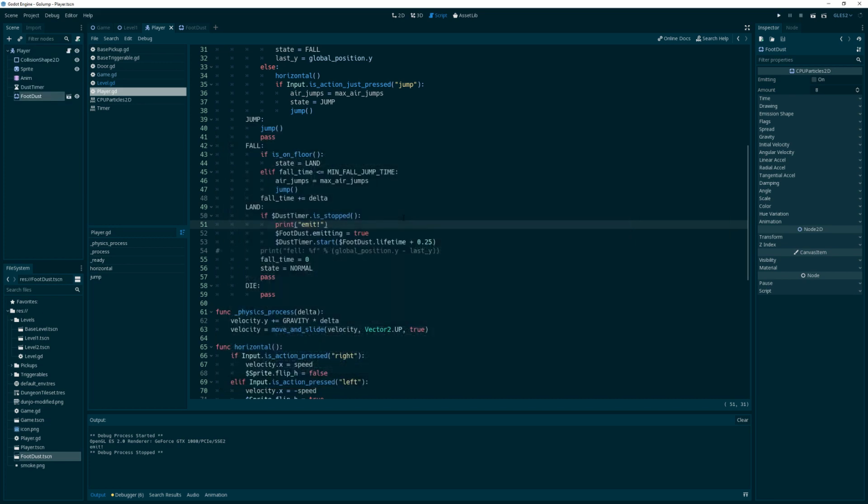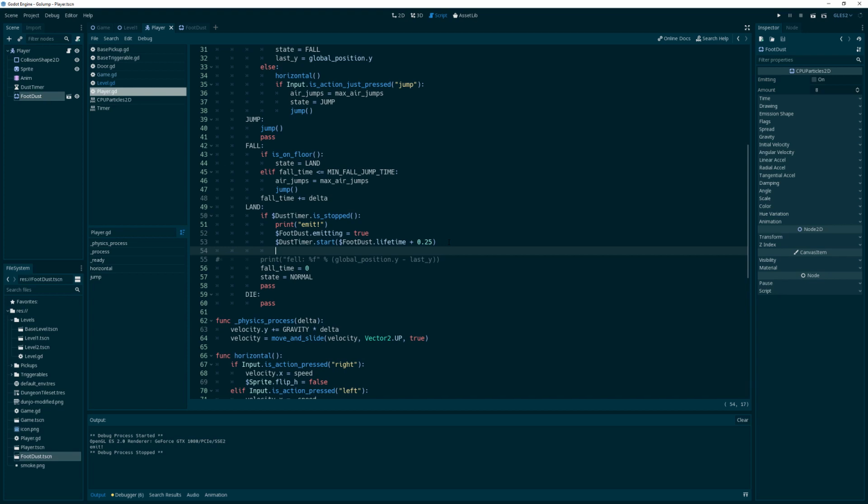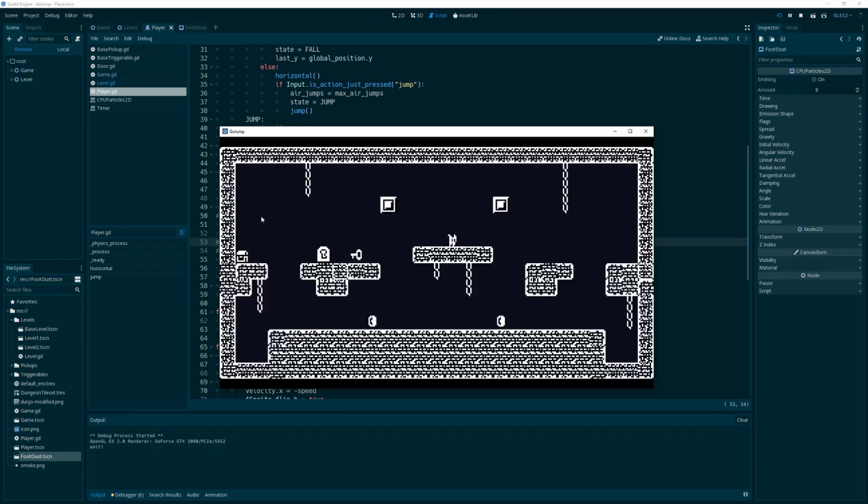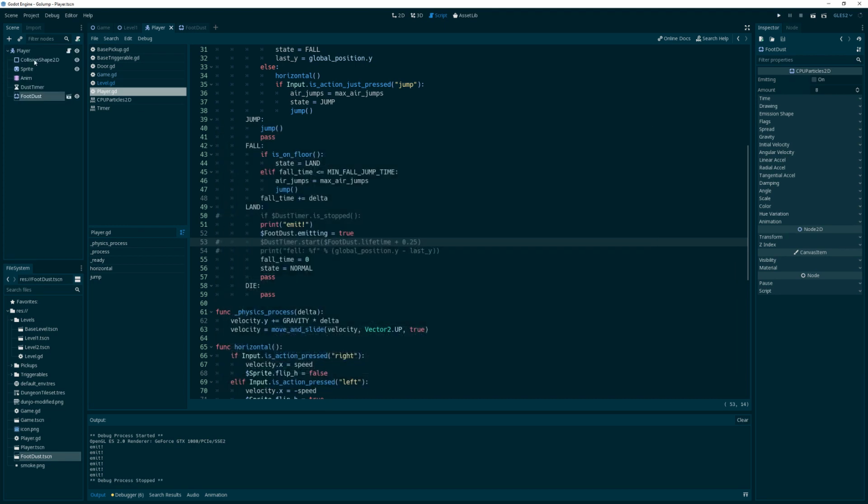But we're only getting one. I know. No. It should be started already. Foot dust lifetime plus 0.25. Dust timer. Foot dust emitting. I'm going to comment that out again. So I'm not real sure why it's... It doesn't look like it's fading out either, because we did tell it to fade.